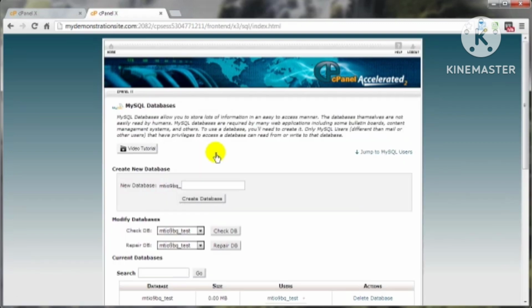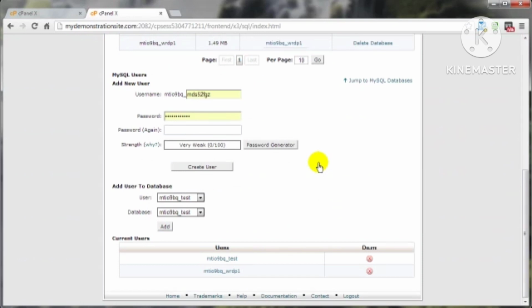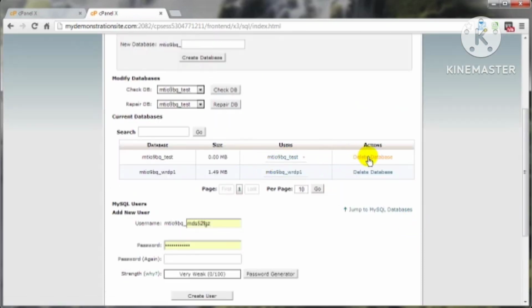Go back and we're done. That database is created. It's got a username created. That username is assigned to that database, and if you ever wanted to get rid of that particular user, click on delete. If you ever wanted to get rid of that database, click on delete. Now if you want to totally clear things out, you want to delete both, that being the database and the user. Now, as you can see right now, that database is completely empty.